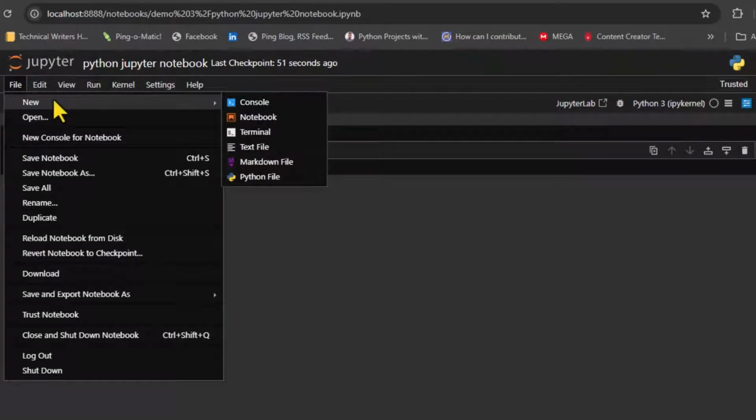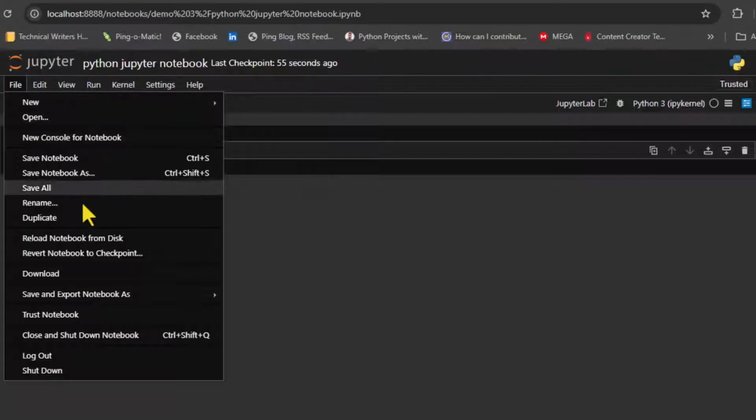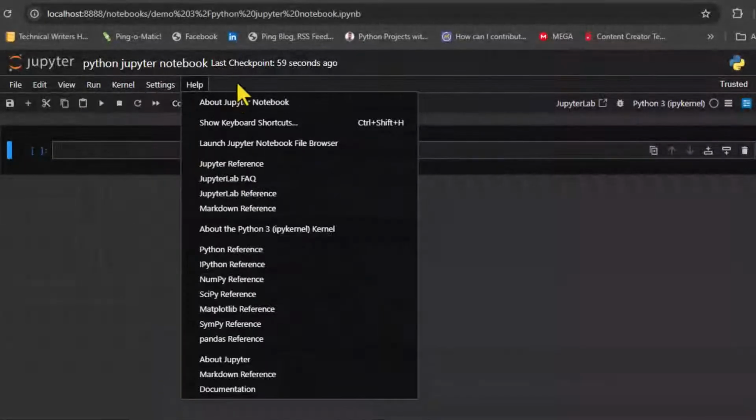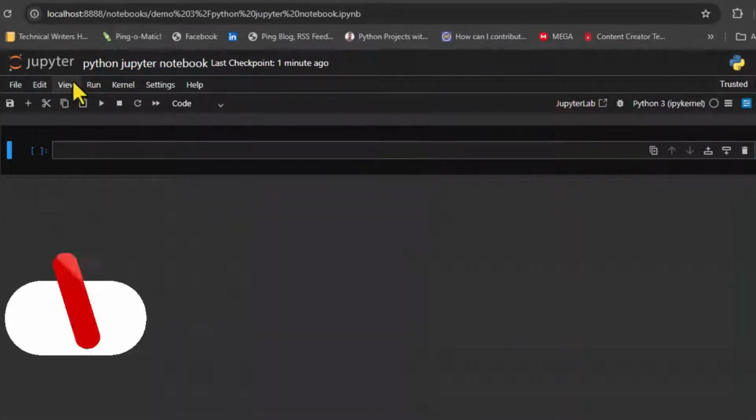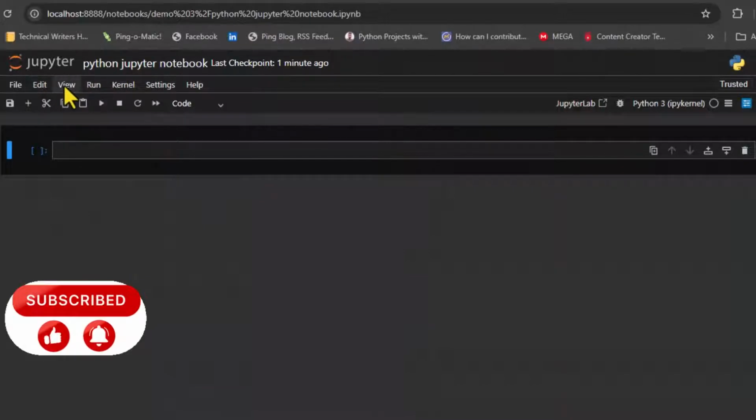You can create a new console, a new notebook, terminal, text file, markdown, whatever. Okay, you can do all of that. Just play around with it. It will not break. And if it breaks, you can create a new one. Anyway, let's run. So now you have it here.